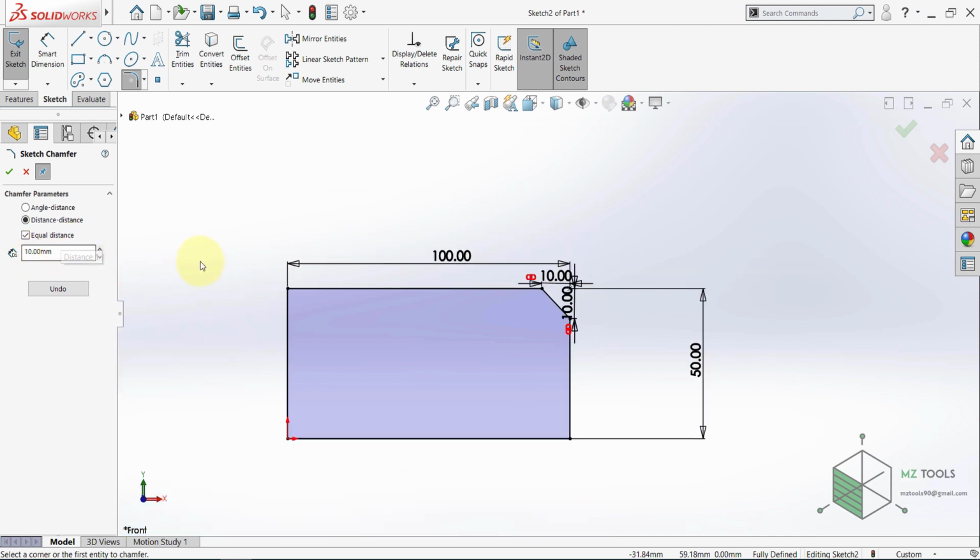The second option is to remove this check, and this time you need to set the distances. So let's set this to 20. And as you can see here, we have D1, then D2. D1 goes for the first selection you make. So if I make this selection, this will be 20 and this will be 10, as you can see here.